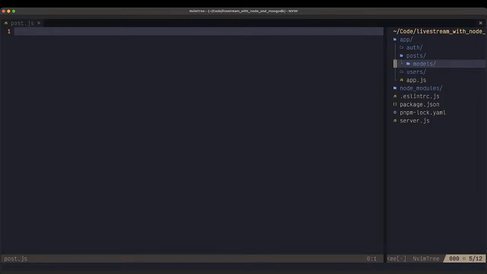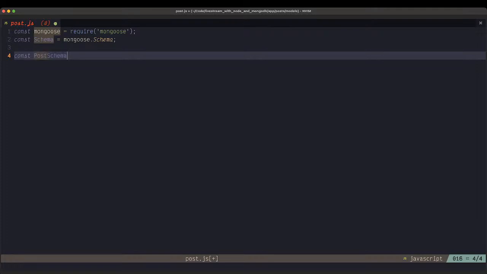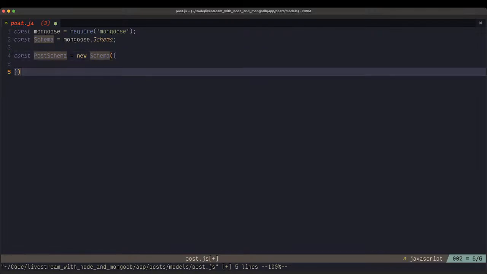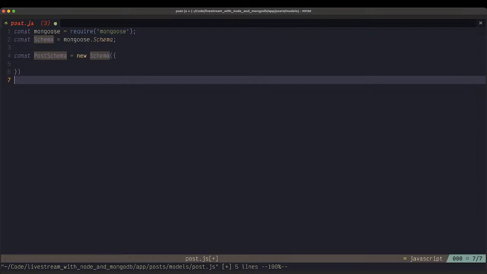Okay, good. So to define a schema, you can give it any name you want, but just to be more verbose, just define it as postSchema. Then this schema that we'll be using is a class, so we'll be using the new Schema class. Now we'll define an object of schema types inside this new Schema class. So that's what it will use to create the schema for the post model.